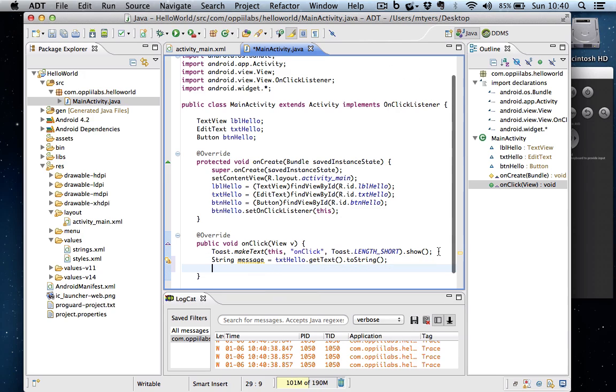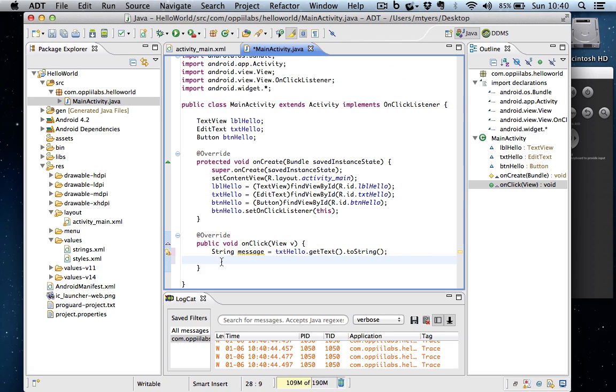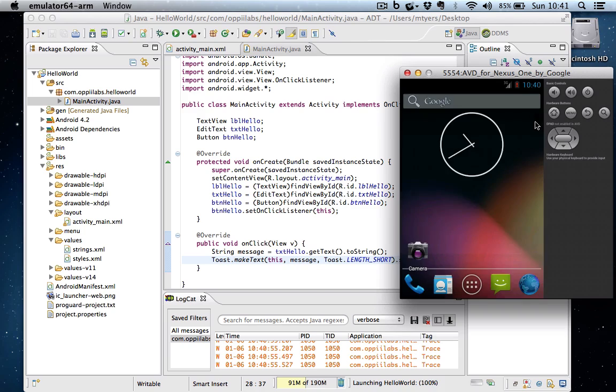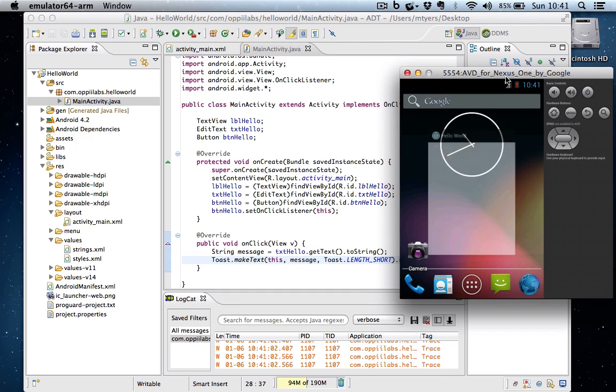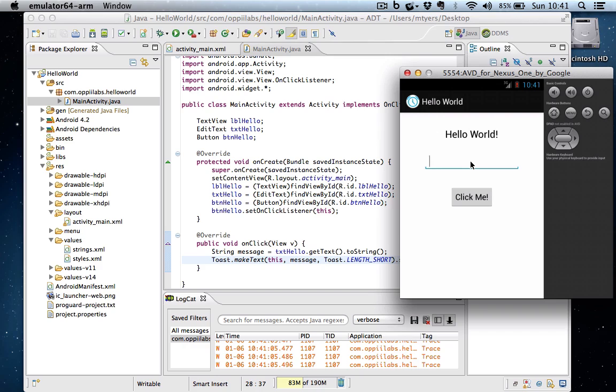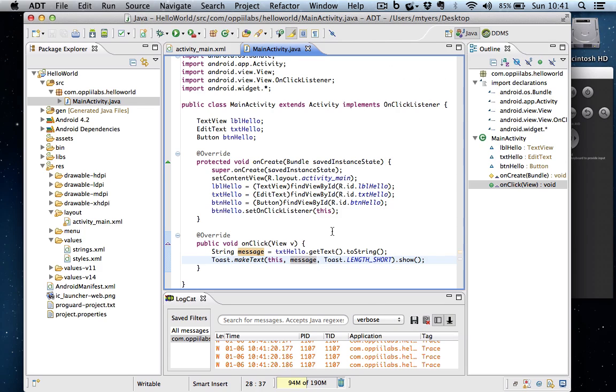I'm now going to use that toast and display the message that I've typed into the box. So let's just chop that out a minute. And we're going to display message. Let's test that again. If I click on it, you see the message appears in the toast. Now next time I'll show you how to use the logcat file, but for now, if you want to see what's in this variable, just use a toast.